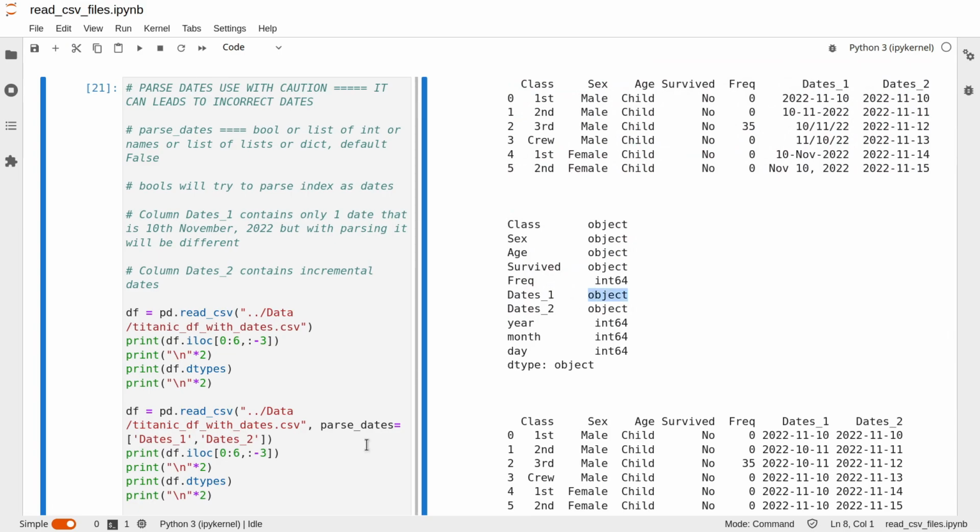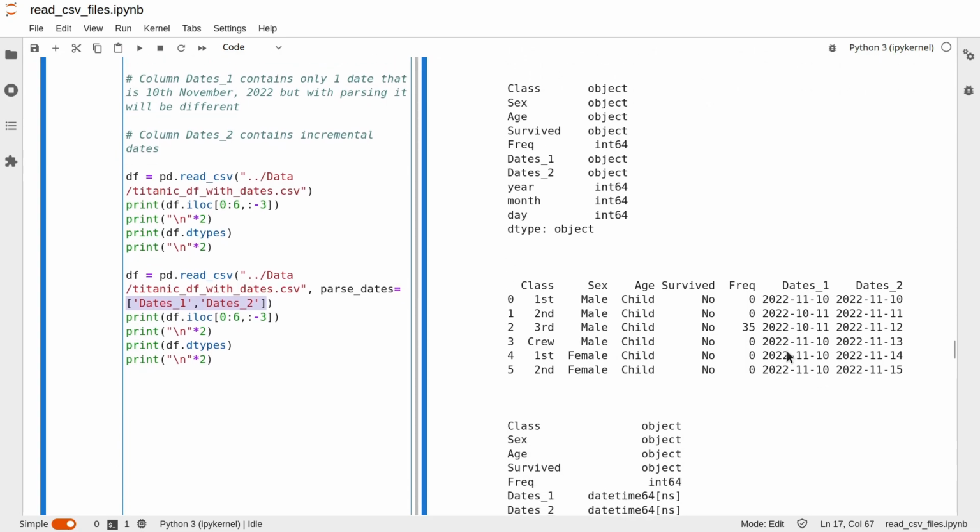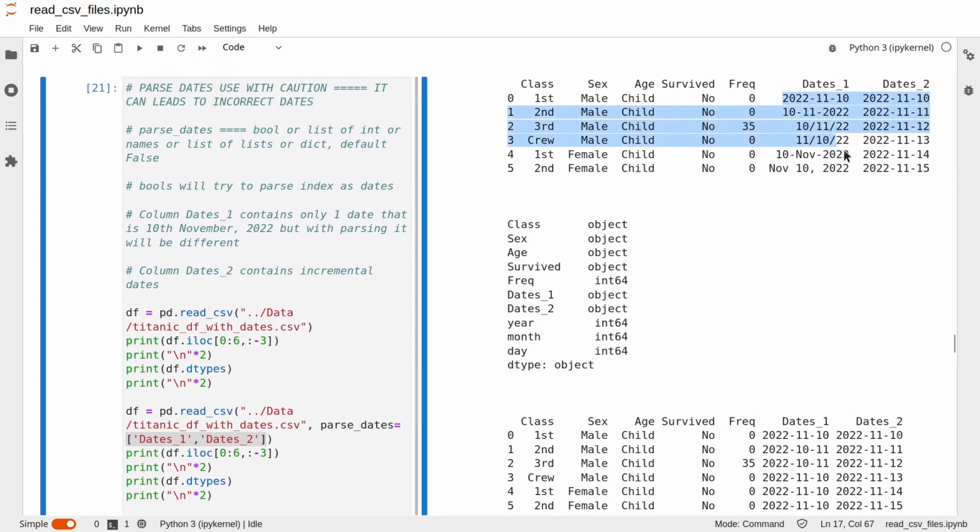When I used the parameter parse_dates, I provided these particular column names, dates1 and dates2. In that case, the dates1 and dates2 columns have been converted to datetime format, as well as to the ISO date format. Now over here, if you see in the dates1 column, as I have mentioned, all the dates are the same, 10th November 2022, but you can see that these particular two dates have been converted to 11th October. That's why I'm saying that whenever you are using this particular parameter, be cautious.